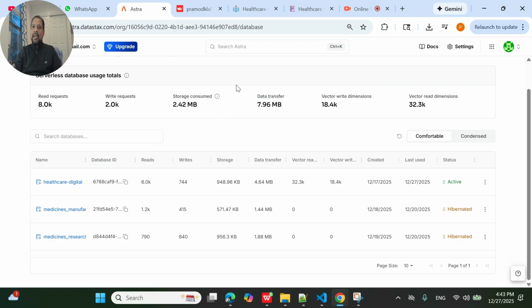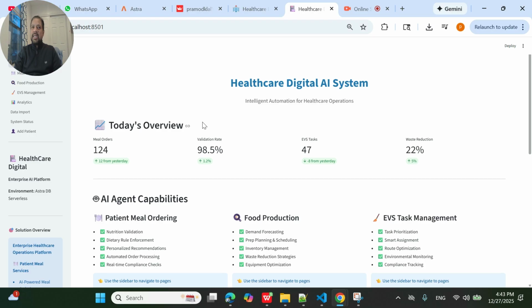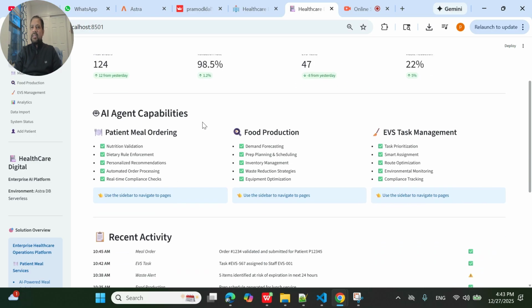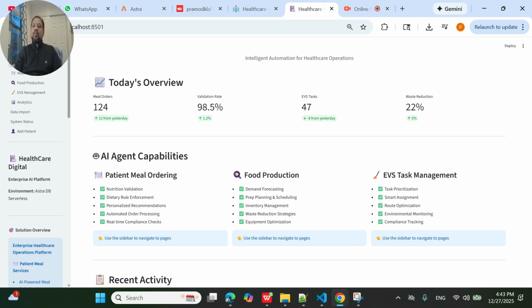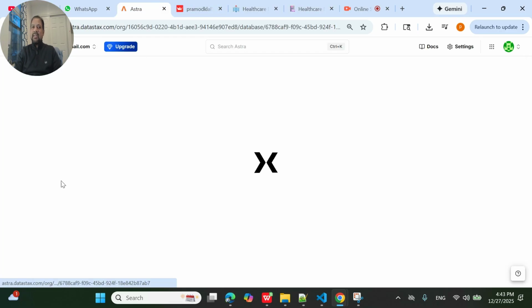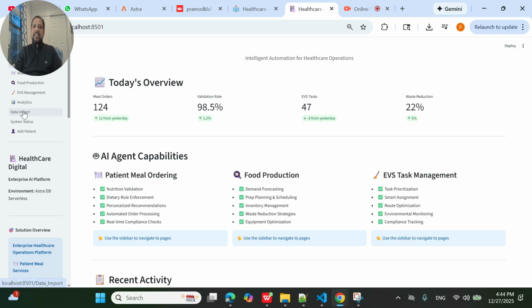And then again it's a Streamlit interface. So the UI part is captured in the Streamlit interface. This is the landing page of the healthcare digital AI system, and the core services are meal ordering, food production, EVS management, analytics, and data import. Here I have created collections in Astra DB. In this healthcare system there are 9 different collections. For those collections, I have given an interface to upload CSV files that dump data into your Astra DB. So this is the data import part.